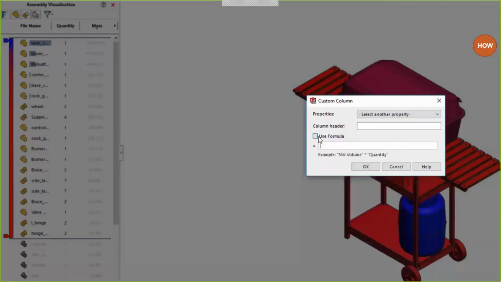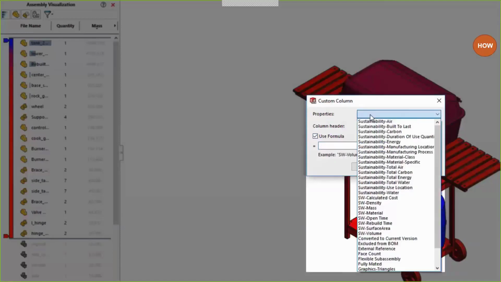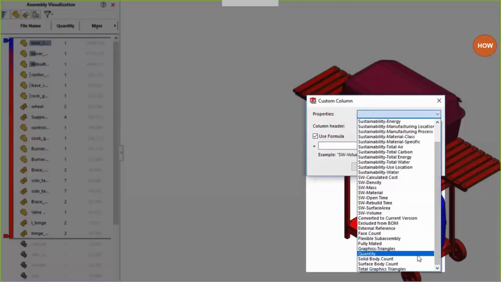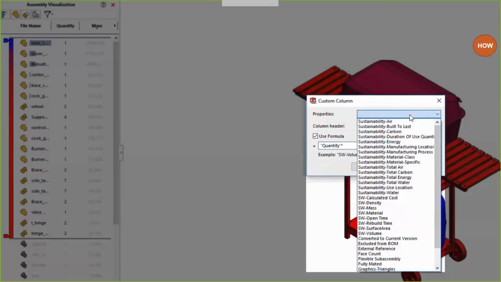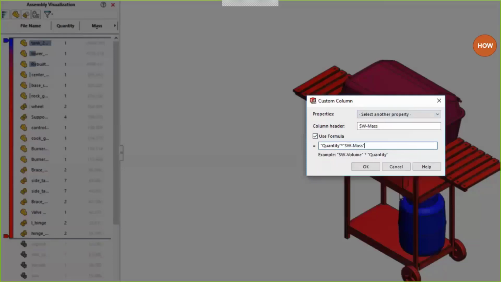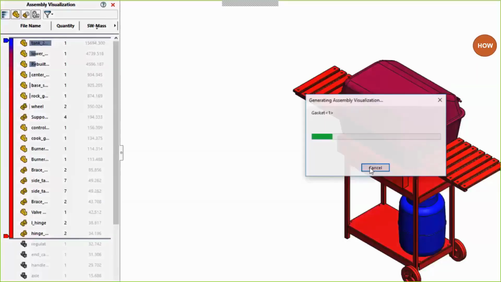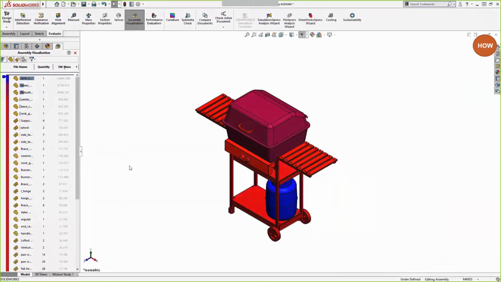Now for this review, I want to get the best bang for my buck. So I need to be sure to multiply quantity by the weight. We can do that inside this custom column with an equation. And now I can see my parts sorted, multiplied through.